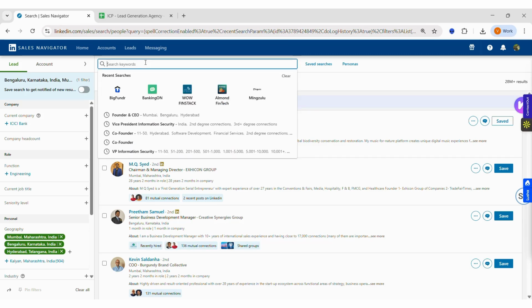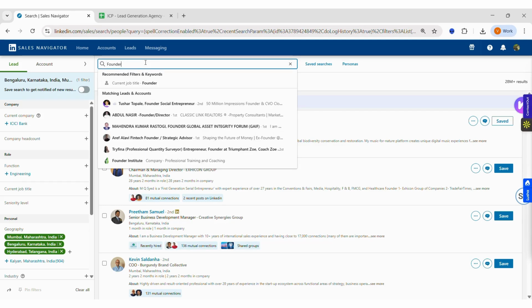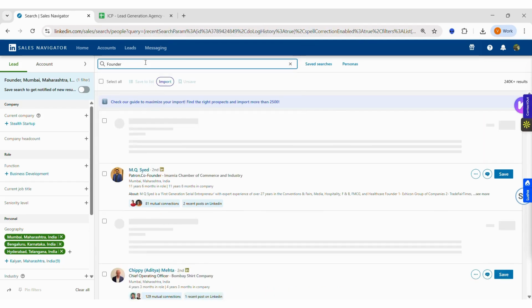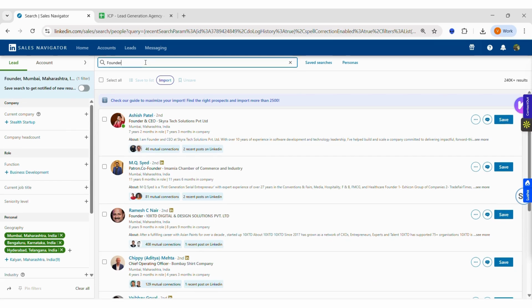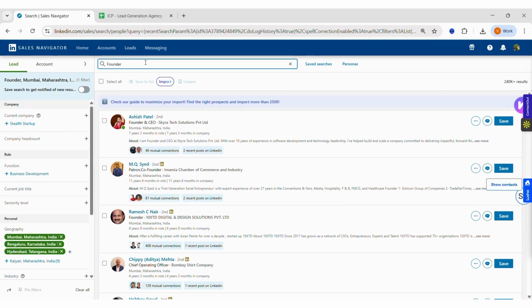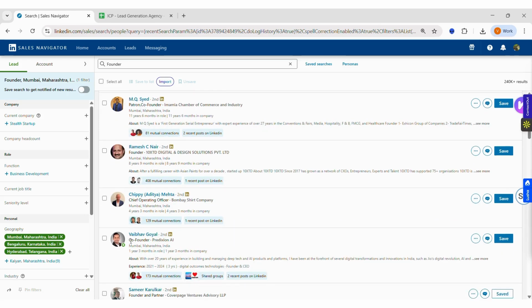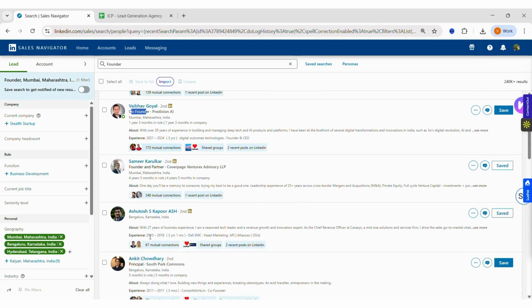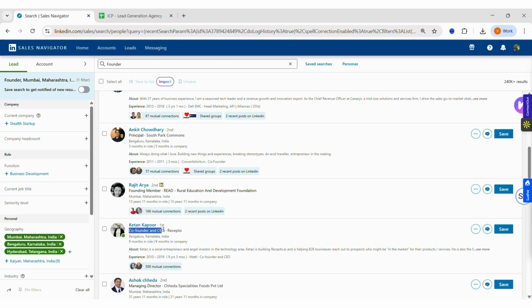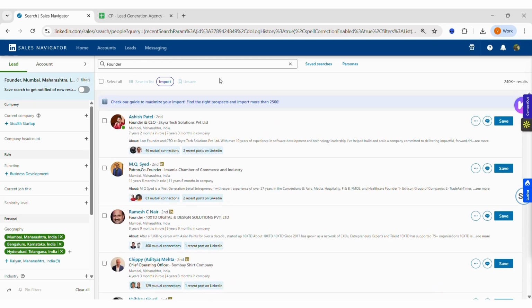But over here, what I'm going to try is searching for founder and seeing what result I get when I search for founder. So now you can see the kind of designations that we are getting. We're getting founder and CEO, we are getting co-founder, we are getting co-founder and CEO as well. So this gives us an understanding that the variations for a designation can go beyond just a single word like founder.